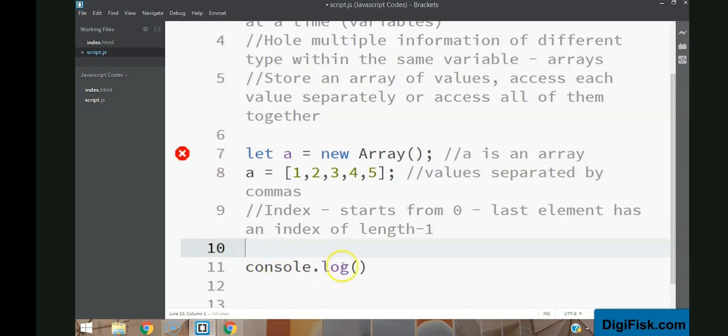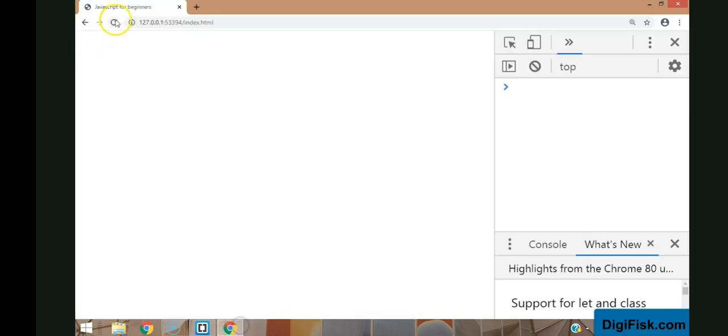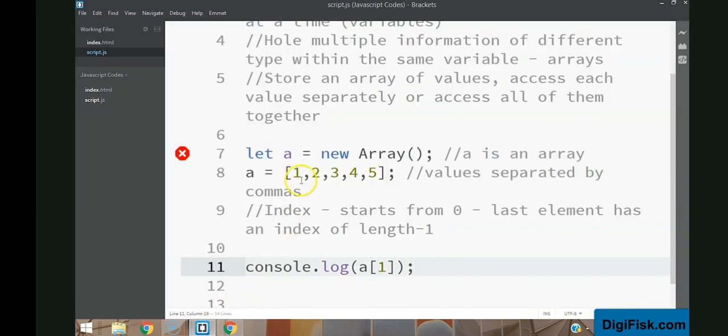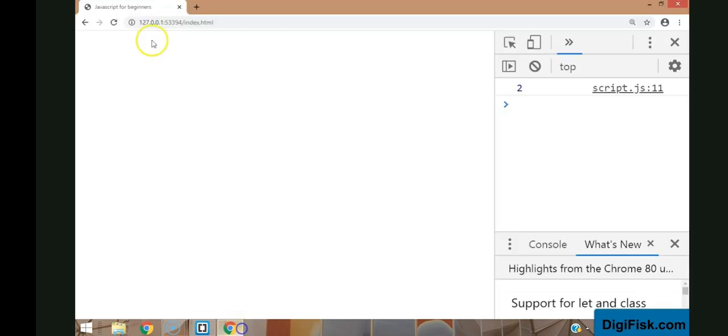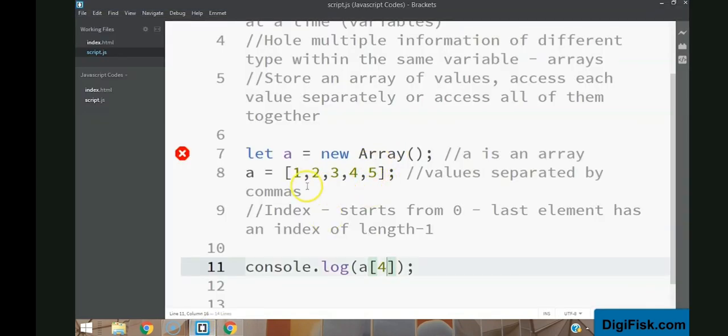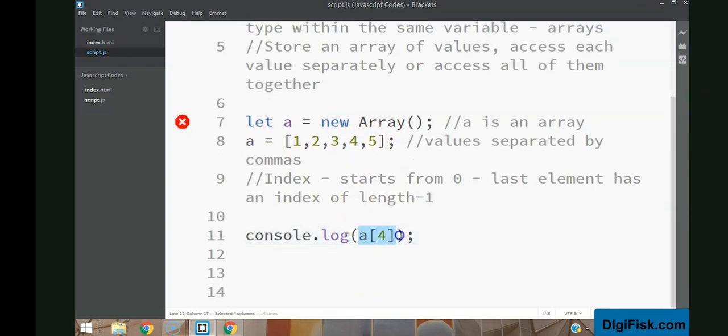So let's log this particular element to the console and see what we're gonna get. Let's refresh. There you go, we're getting 2. See, 1, 2, this particular element. If I logged 4 in here, I'd get 5, the last element. 0, 1, 2, 3, 4. It has an index of 4. So that's how you can access your arrays.